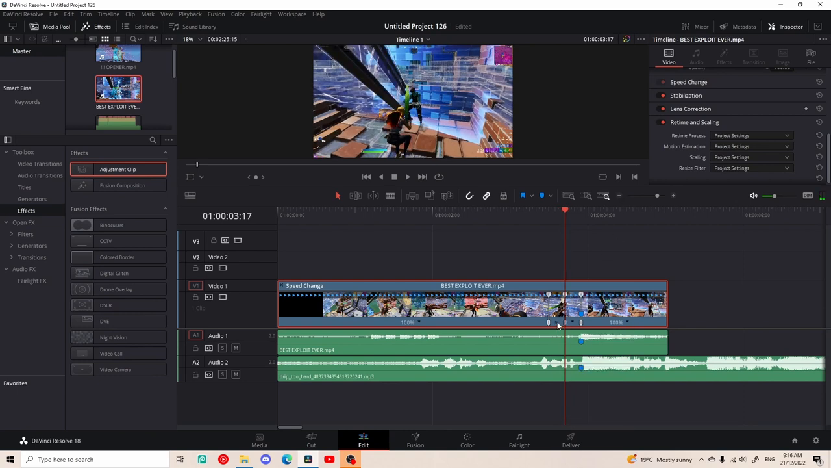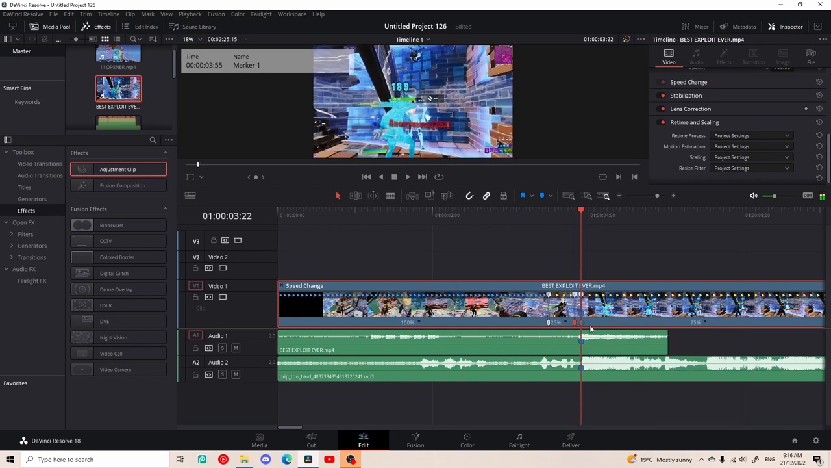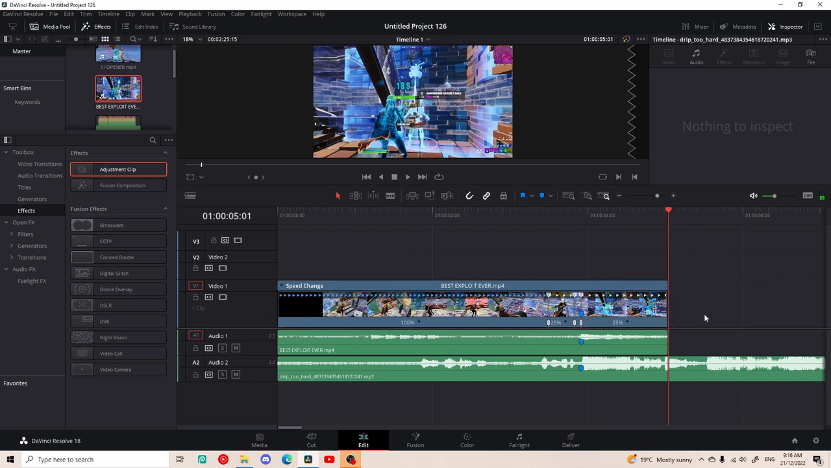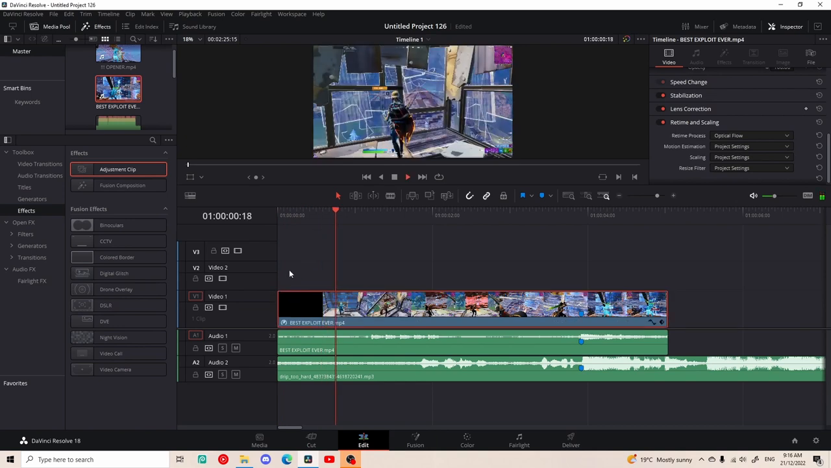And then go to the center, then I want 25%, first, second, 400, and then the last one, 25%. And then it's lined up perfectly. And then optical flow, just to make it super smooth.